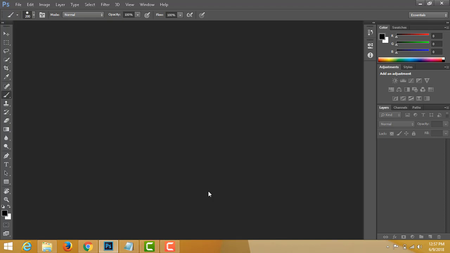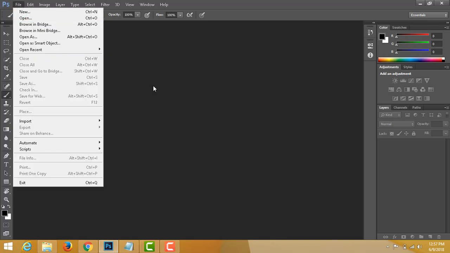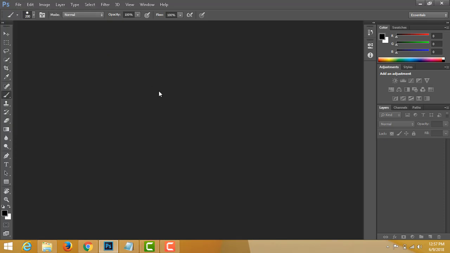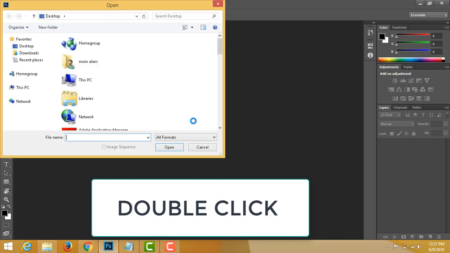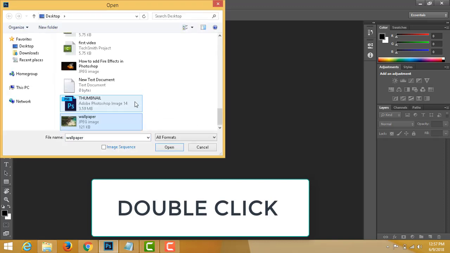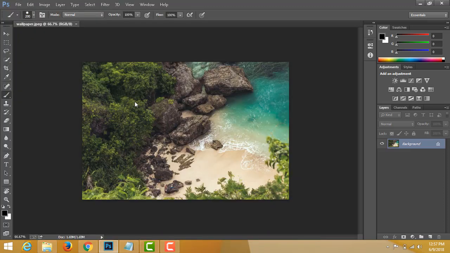So first of all, what do most people do if they need to open an image or a file? They go to File and go to Open. So it is a longer procedure. Just double click on this and you will get the image. Okay, here we go. So the next step is how to unlock the layer faster.